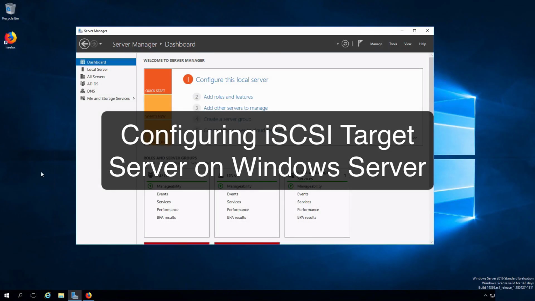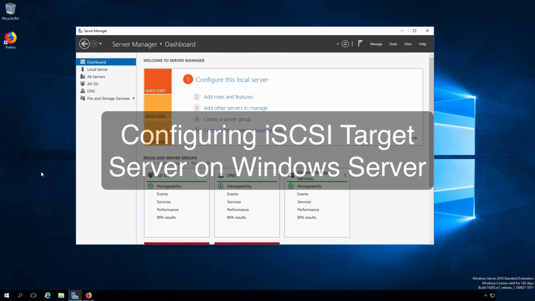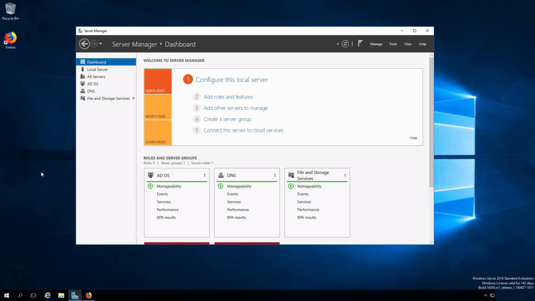Hi everyone and welcome. In this review note, we are going to get iSCSI target set up on our Windows server so that it can act as a storage device or storage array for our vSphere environment. First thing I'm going to do is install the iSCSI target role.